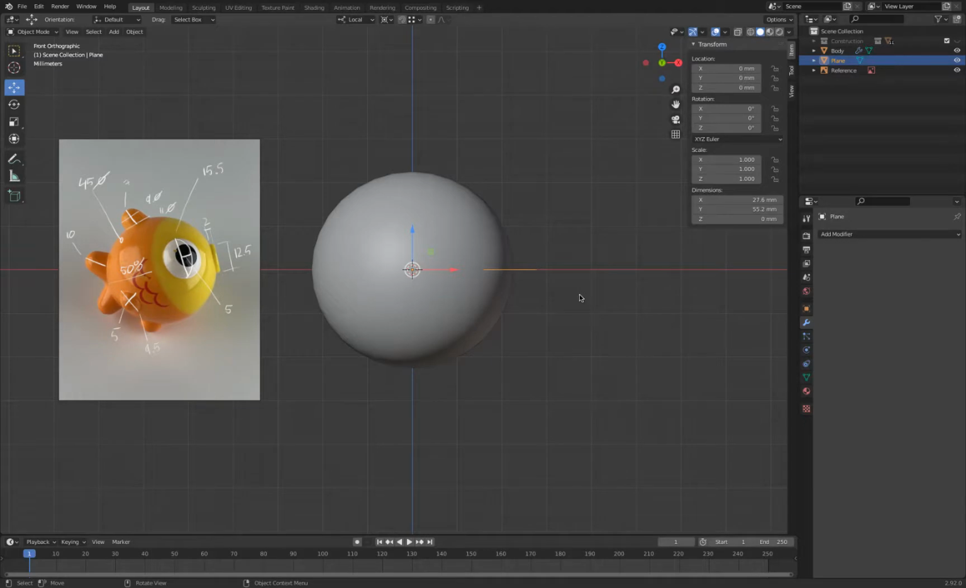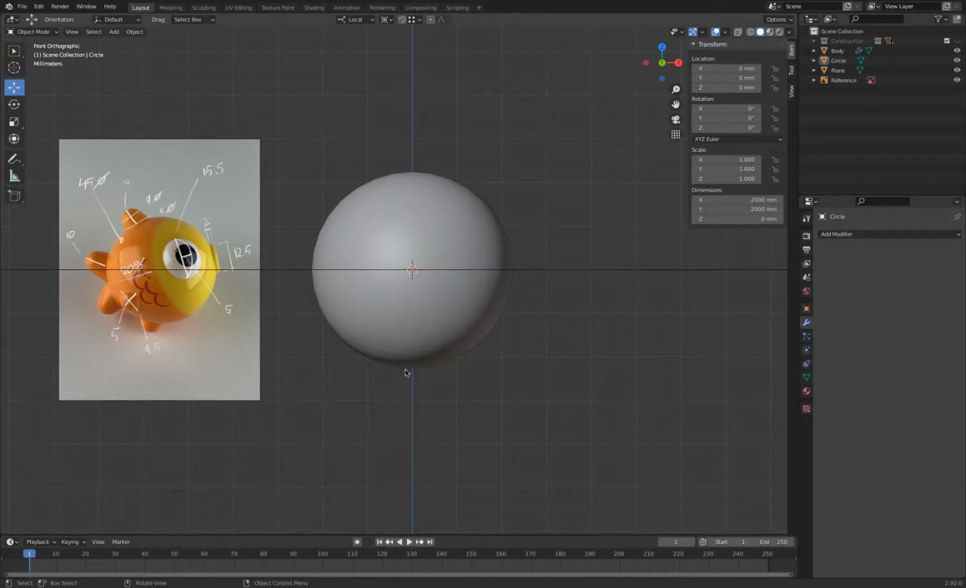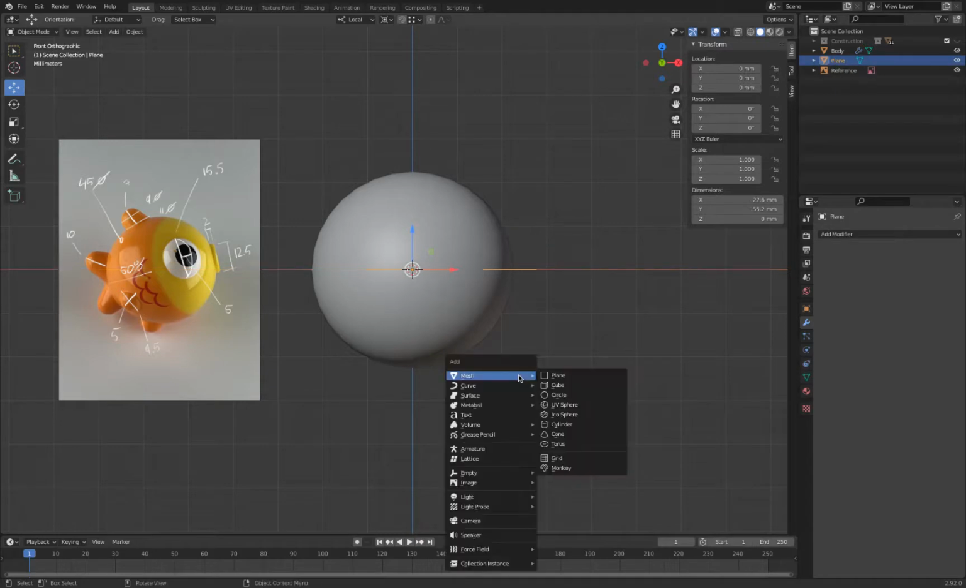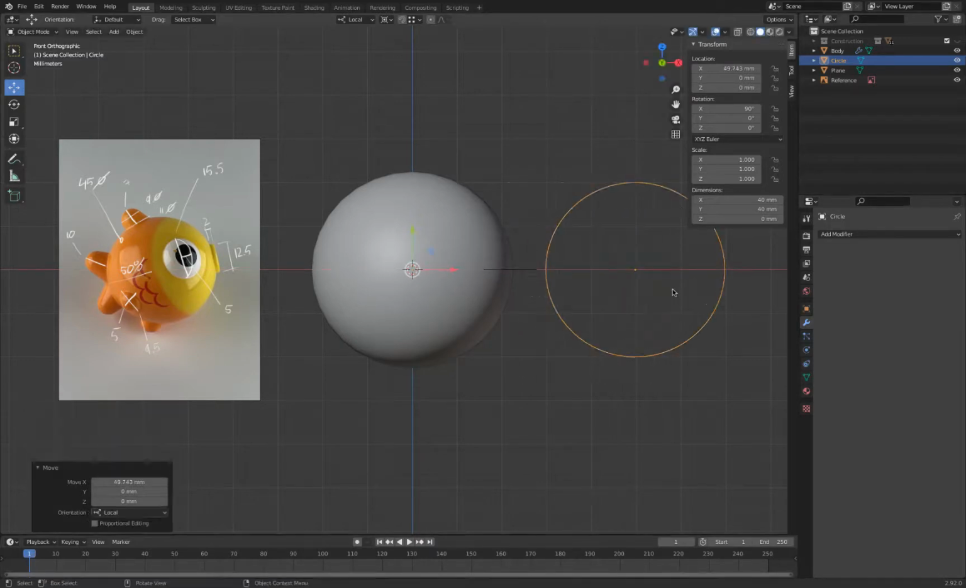So what do I do now? The eye dimensioning. With this, basically, I figured out the position. Good. Shift A, circle. Whoops, undo. Shift A, circle. 64 segments. Diameter, I don't really know yet. Maybe 20. And the rotation, 90. Very good. And then I move this one to here.